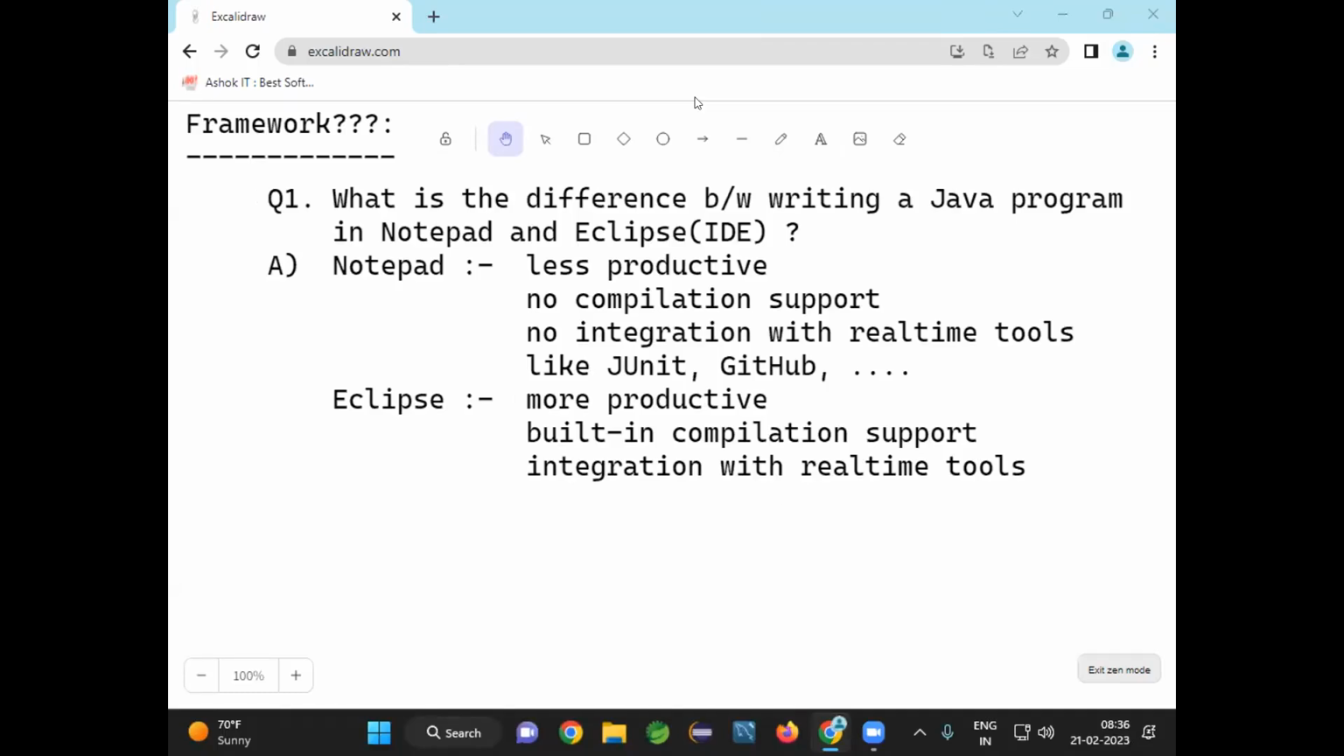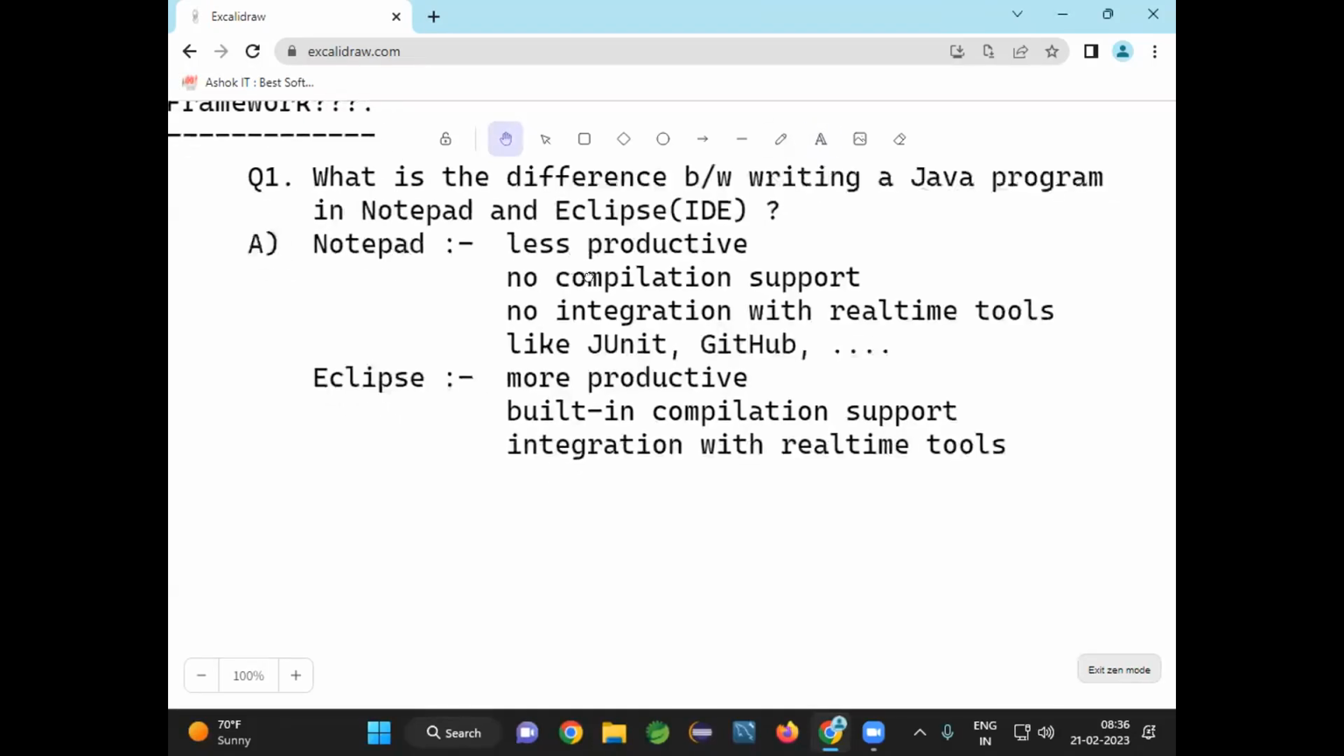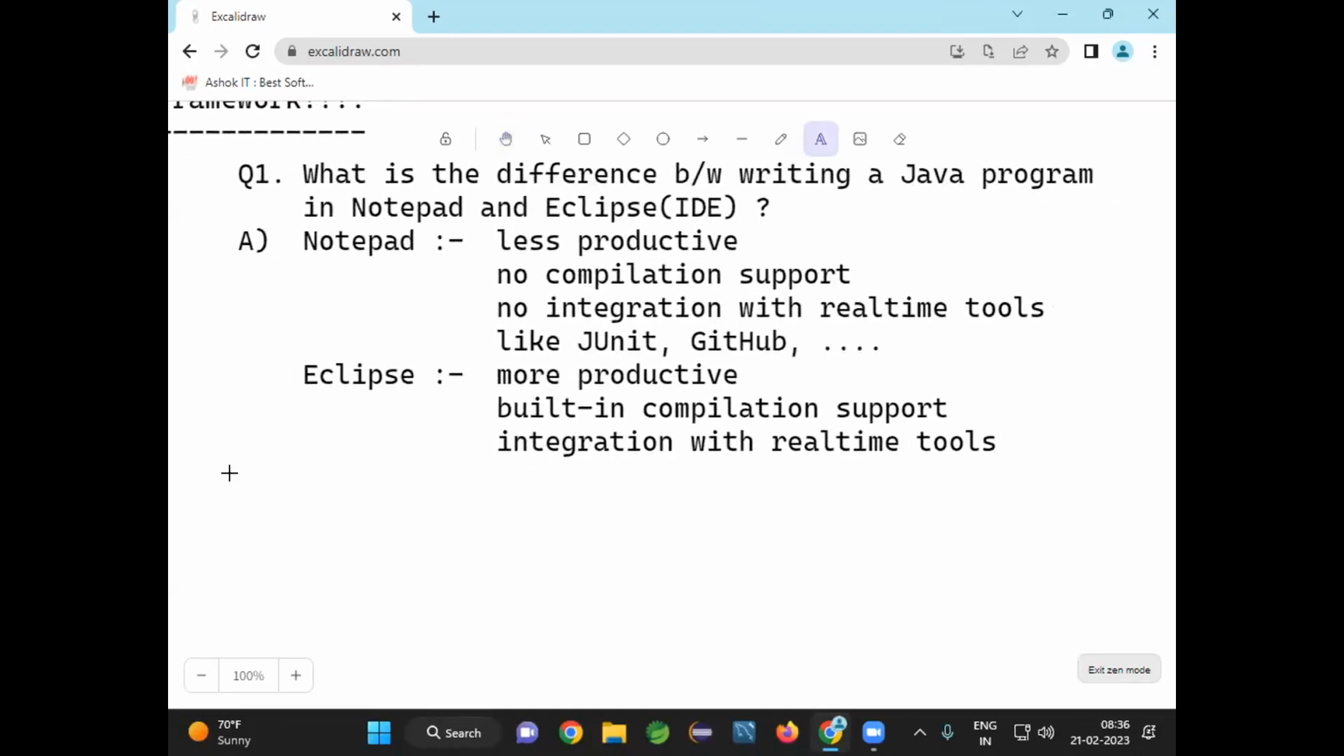Now next I want to ask, because we want to understand what? Framework. Framework is new for you. Now our second question will be: what is the difference between an IDE and a framework?